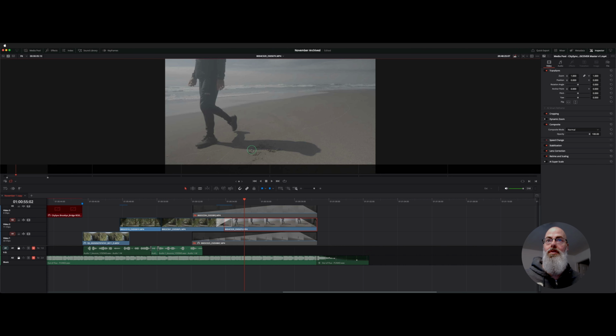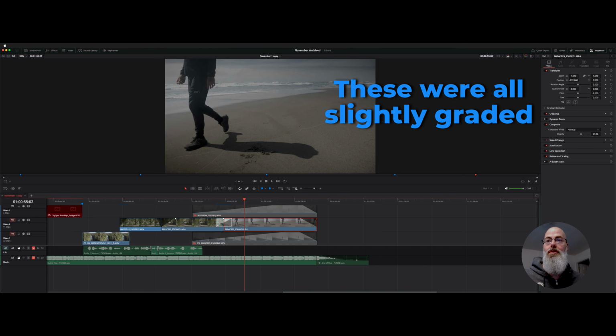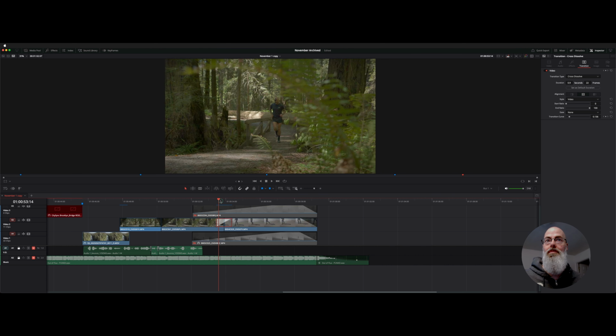Into the shot of him here walking on the beach. If we look at the original on that, it's pretty much the same. I just did a little bit of repo-ing and it looks a little bit different. So a simple little dissolve in between those two shots.